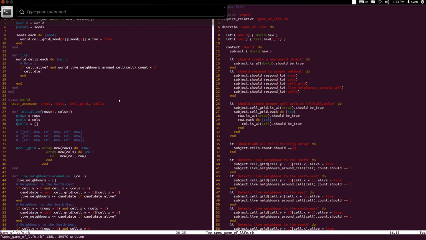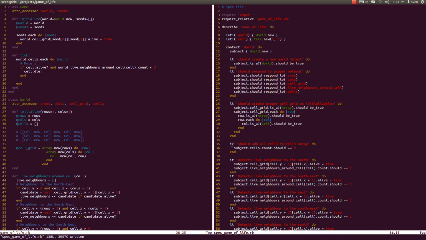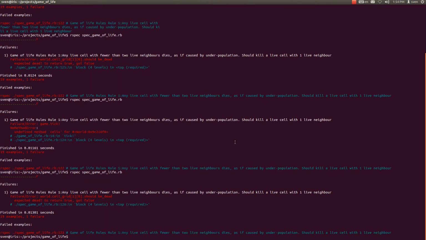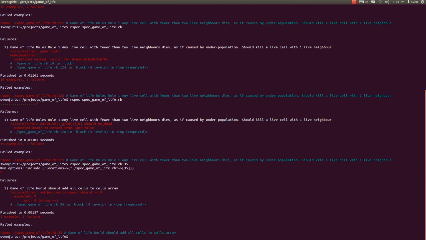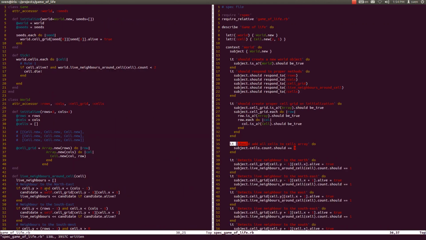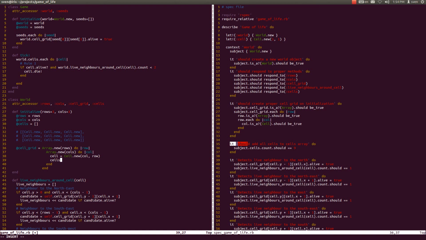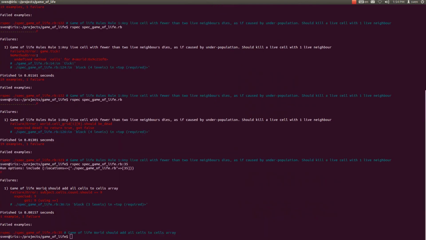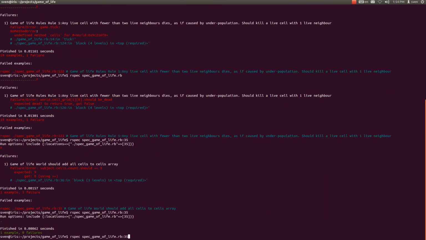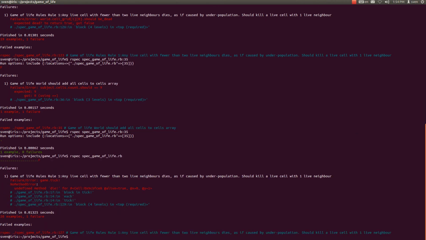So let me just run this spec under number 35 here and see whether or not I have done that, and I haven't done it. So let me implement it. I will implement it with something like cell equals Cell.new, and then let's add that cell into the cells array and return that cell at the end. Let's run our specs. Specs under line 35 are passing, and all other specs are passing except this undefined method die for this cell.